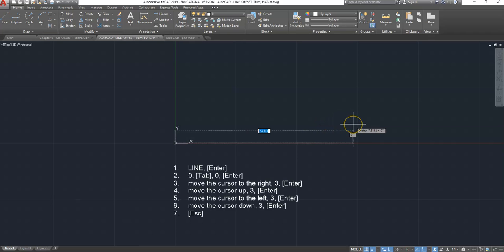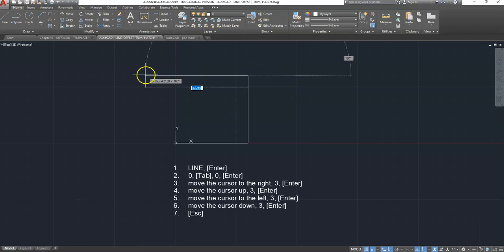Move your cursor to the right, type in the number 3 and then press the enter key. Move your cursor up, type in the number 3, press the enter key. Move your cursor to the left, type in 3, press enter, and move your cursor down, type in 3 and press enter, and then press the escape key to exit the line command.